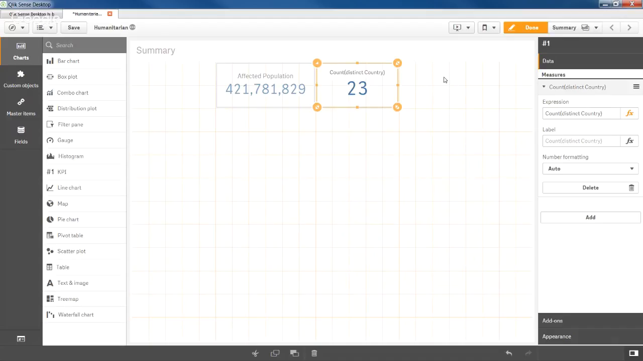All right. If you've done this, you can change the label. Do you remember how to change the label here? Make it just countries.